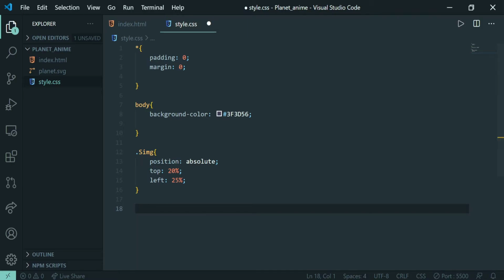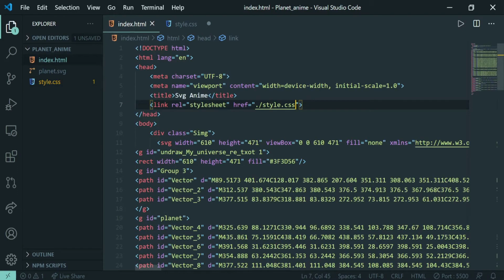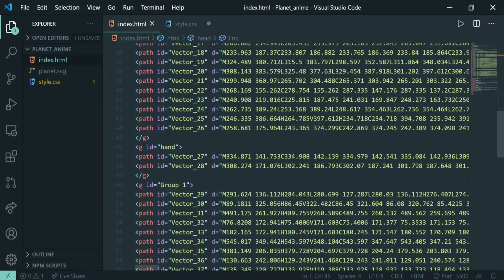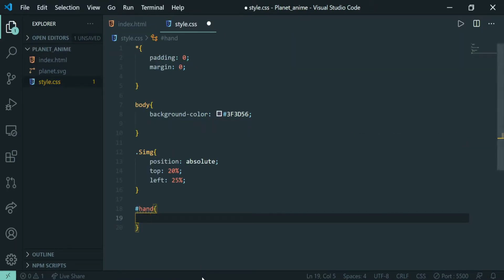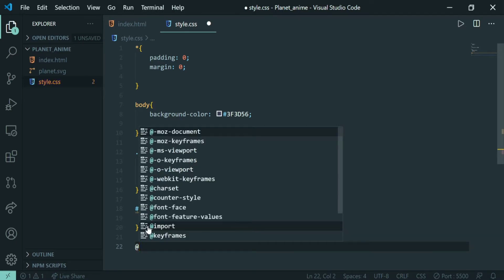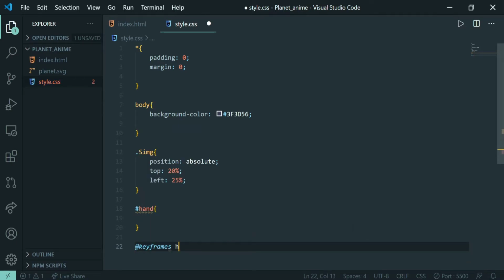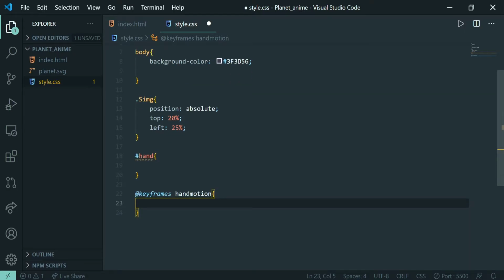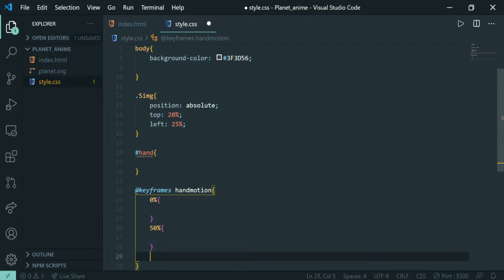First of all, let us select that hand and let's animate it. Let us select this group first, this hand group. Okay, so I have selected this hand group using this ID, and now I will be implementing my animation to both of these content. So how can we do that? First of all, we will be needing a keyframe. So I will be creating a keyframe of hand motion, and then here I can give from 0% to 50% to 100%.